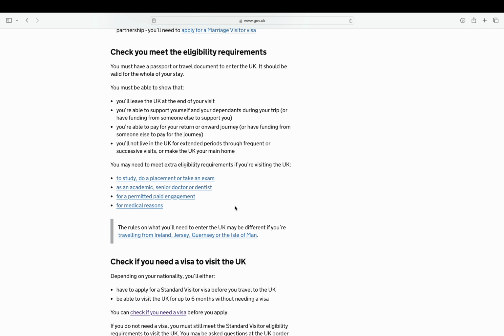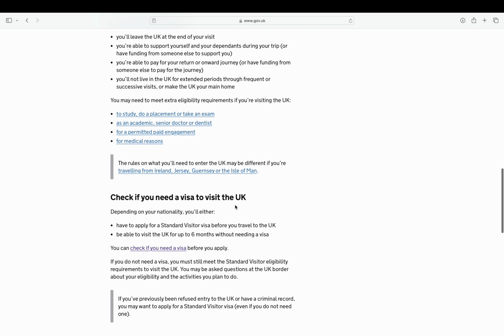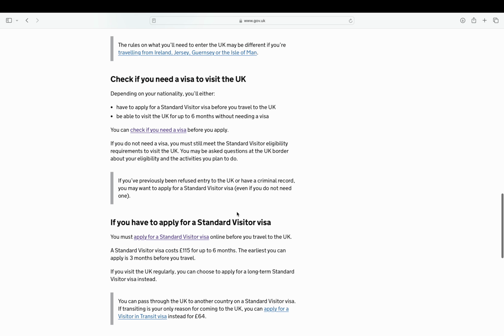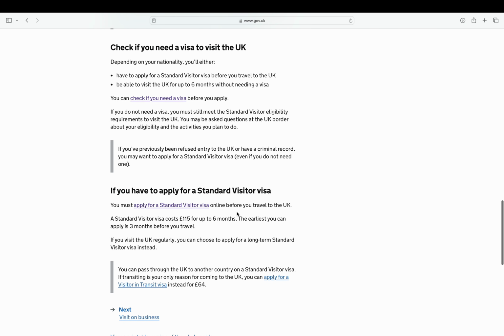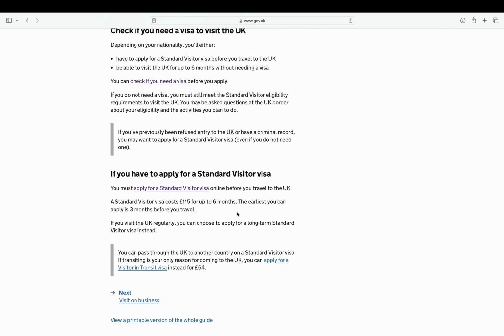And then, yeah, this still goes back to checking if you need a visa or not. And then, if you have to apply for a standard visitor visa, you say, if you must apply, of course, you have to click on apply for a standard visitor visa. It says here that a standard visitor visa costs £115 for up to 6 months. So, depending on what the exchange rate is at the time that you apply, if you're applying from Canada and you're using a Canadian card, the conversion will be done by your bank. And the earliest you can apply is 3 months before you travel.